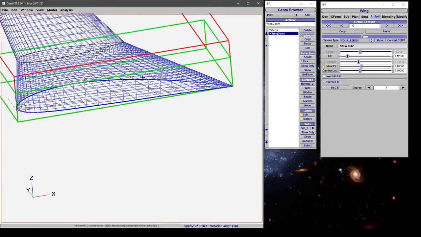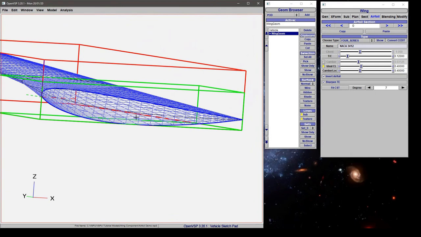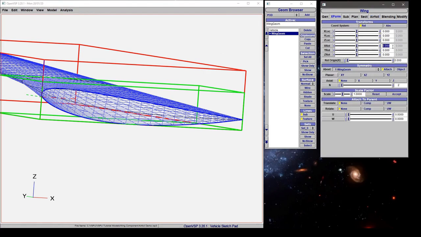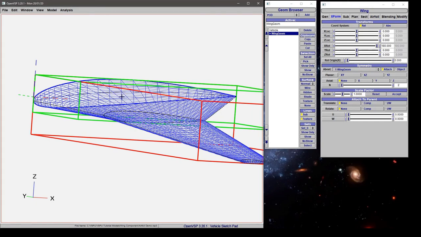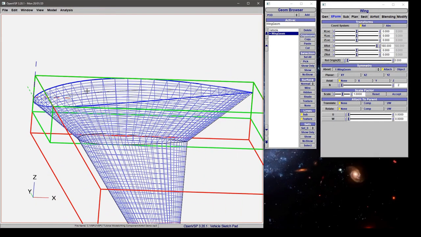Another thing that we can do is to invert the airfoil section. And notice how the entire airfoil just flipped itself upside down. And you might wonder where that would be useful. But if we come to the transform tab, rotate this 180 degrees, and set our root incidence and a few other things accordingly, notice that the airfoil is now the right side up.